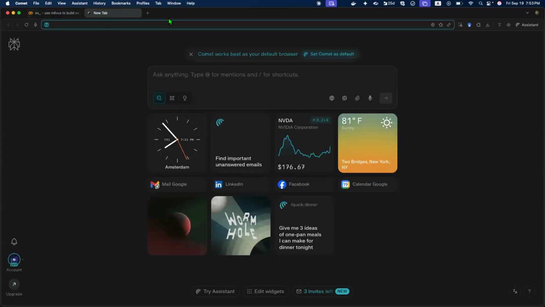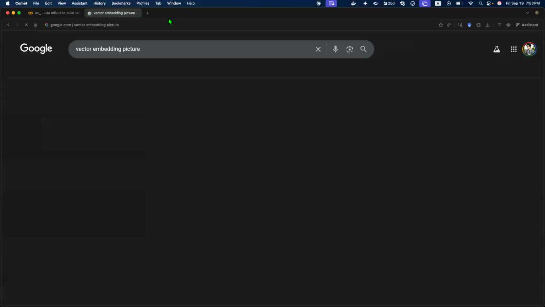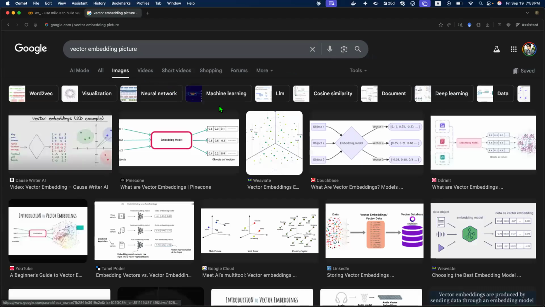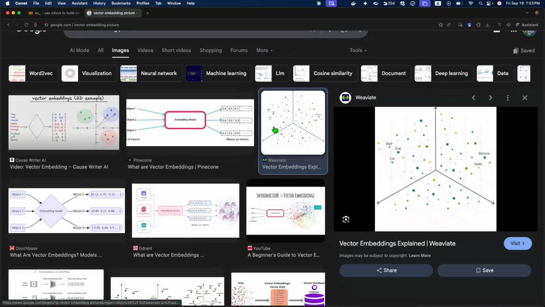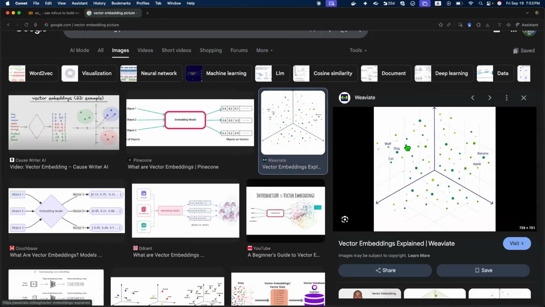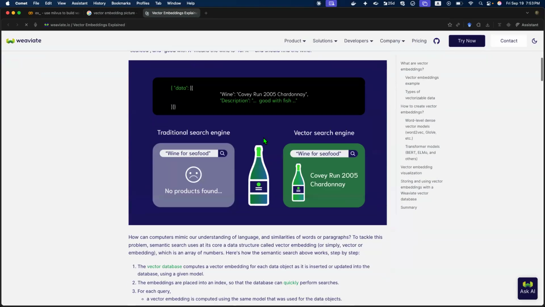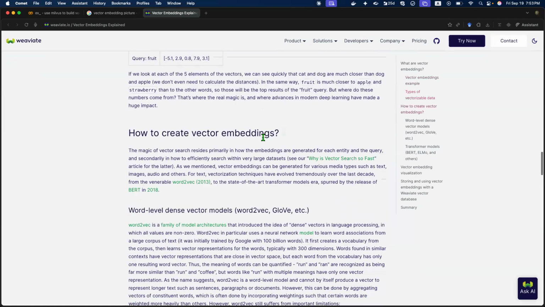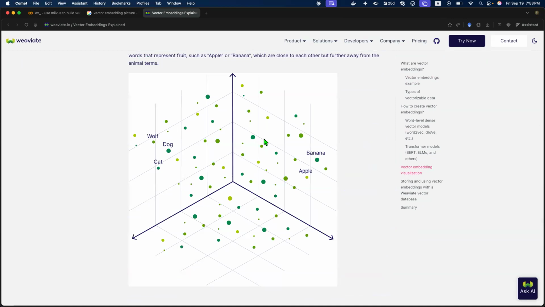Let me find the vector embedding picture, just so everyone knows what I'm talking about. It's kind of like this. Yeah, this is probably the easiest picture I can pull up. Let me put it here. So you take each word, send it through the language model. The language model gives you a vector, and then you plot it, right? Once you plot it, it looks something like this.